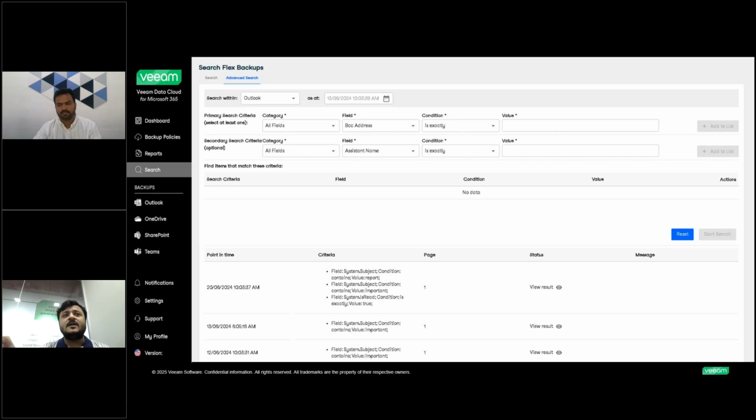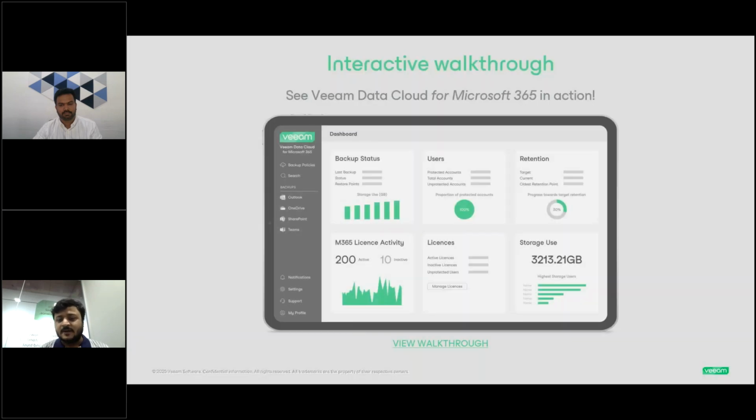It will also help you to restore to a different location as per your desire, or you can download it as an email file. Okay, is that easy?